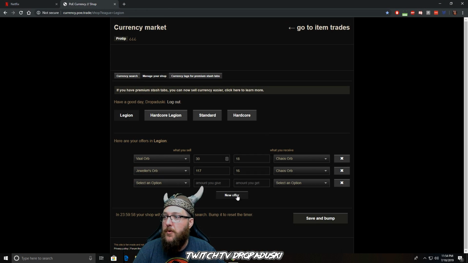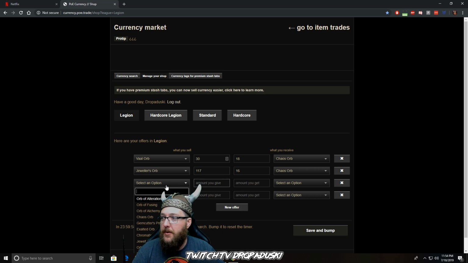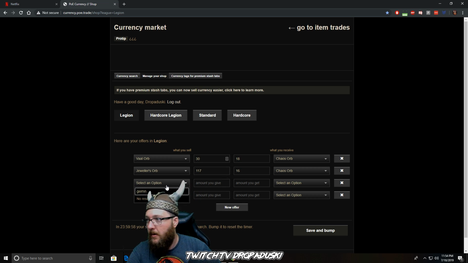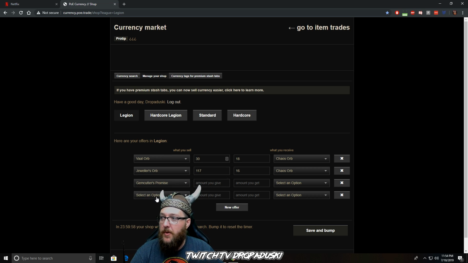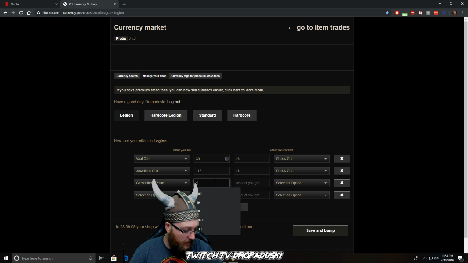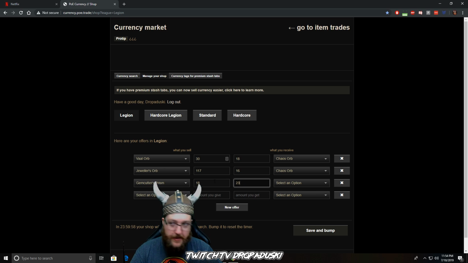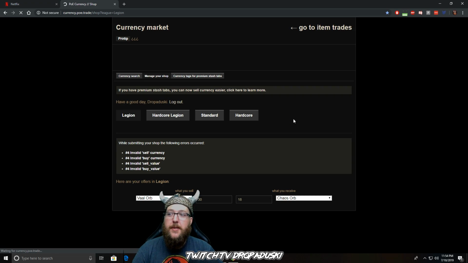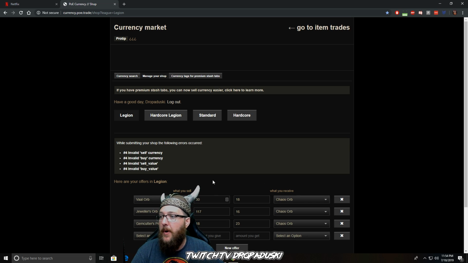So we're going to put up one more store. Let's do gem cutters, so you guys can see the process one more time. Oops, not promise. We want gem prisms, 18 for 23C. And you can do this for the exalts, you can do it for anything, right? So you can set it up to trade for anything.